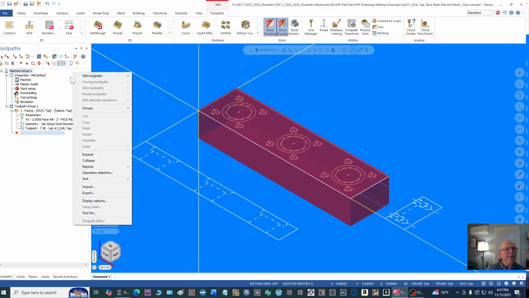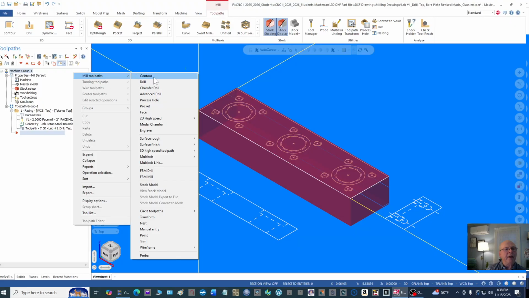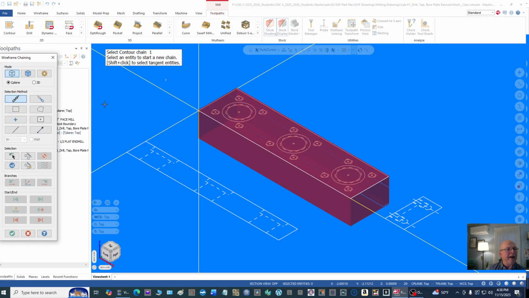Right click, tool pass, and contour. And now it's waiting for me to select. Now it lets me select. Now, what I was saying earlier is you want to select this close to here, because it's going to pick the center of the part side here to loop in and loop back out. So it's going to loop in like this. It's going to go around, come back up here, and loop back out.